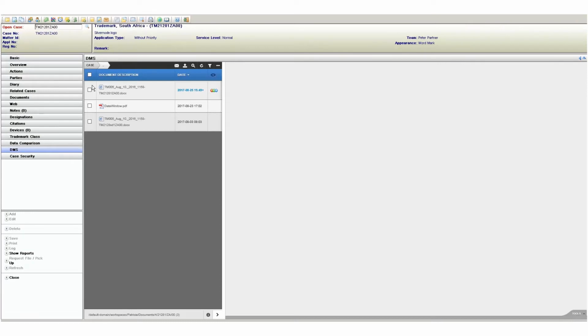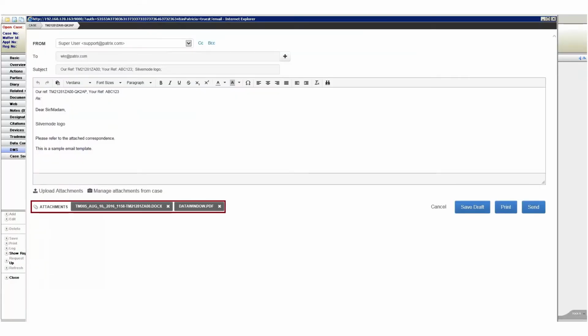Another quick way to add attachments is to do so directly from the DMS page. First, select all items that you wish to attach to your email. Do this by checking the checkbox next to each line. Then click on the Email button. You will note the selected documents have been added as attachments for you.